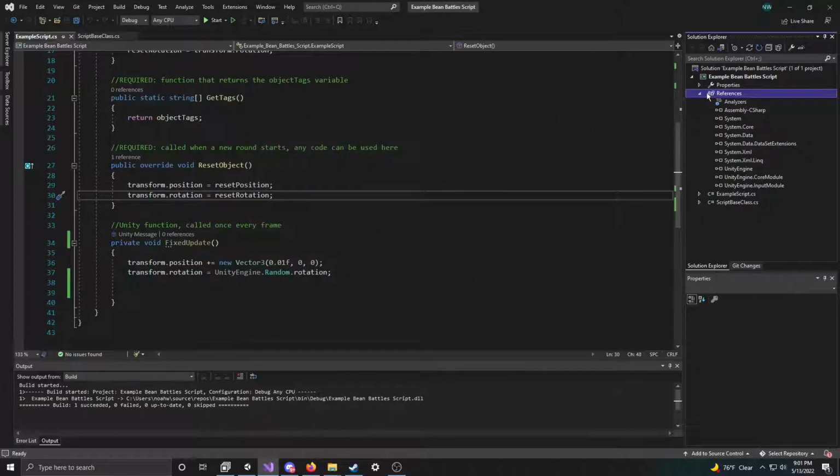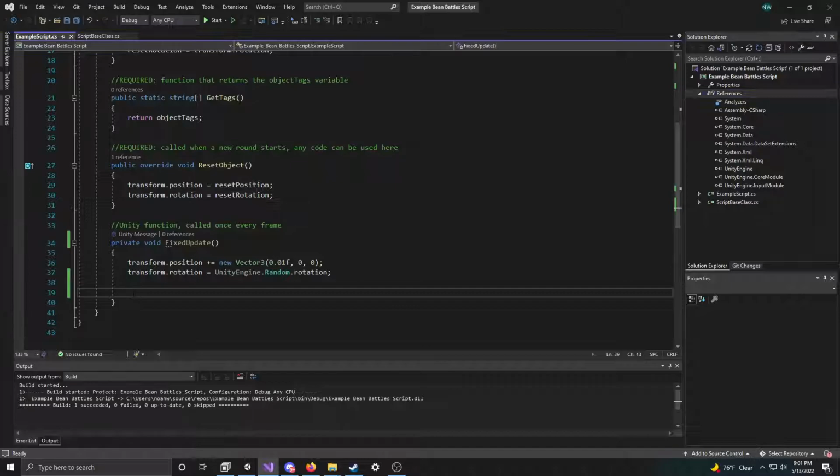You can go and add those if you want to further expand what you're doing. These are just the base ones that you generally need.